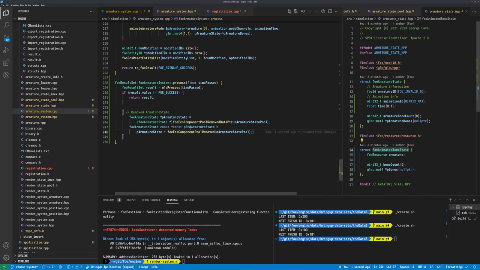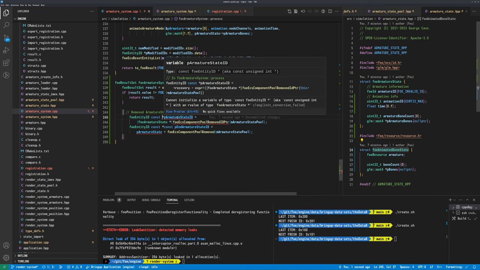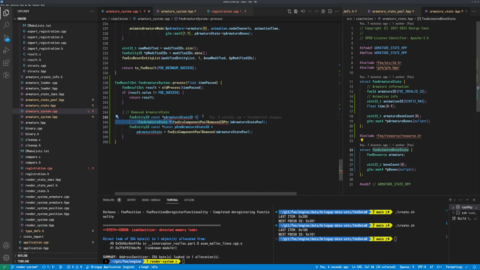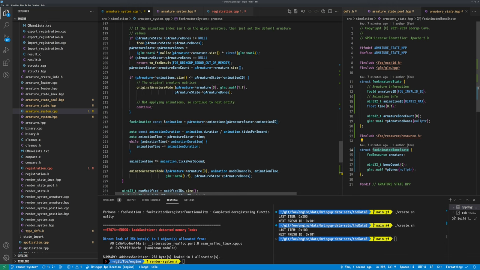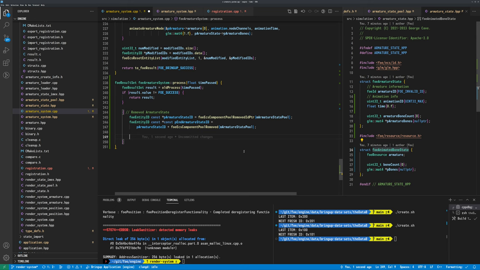So I have that. I'm not going with state ID, I'm going with ID today. Got that. Const star armature state ID, strong type. Got that. Okay. Do I need anything? No, because this is being removed. So all I need to know is that, hey, in the news, I need to go through my other one and I don't actually have to do anything fancy.